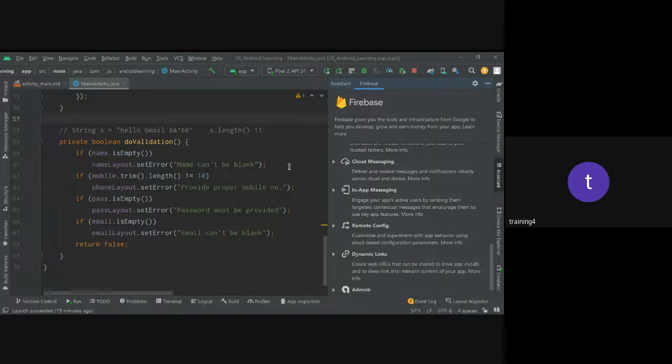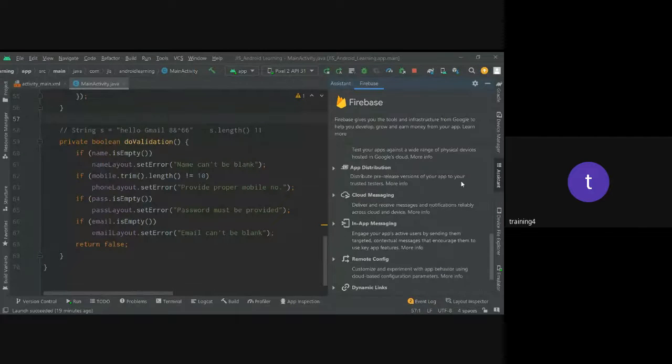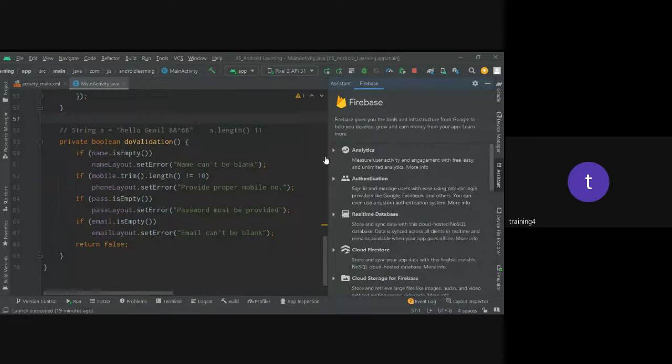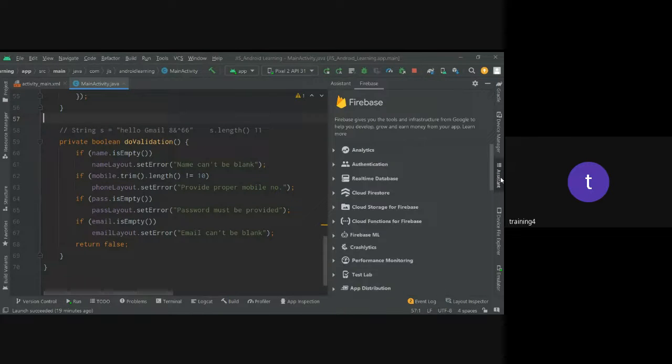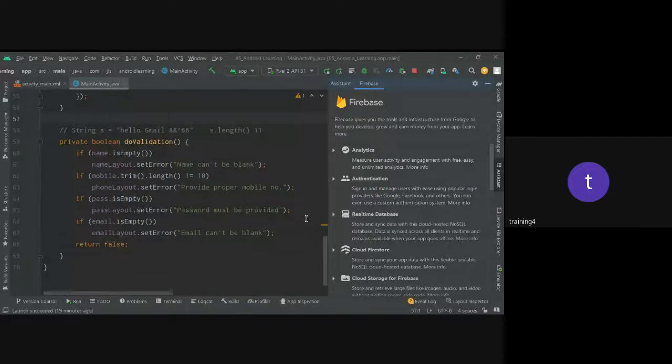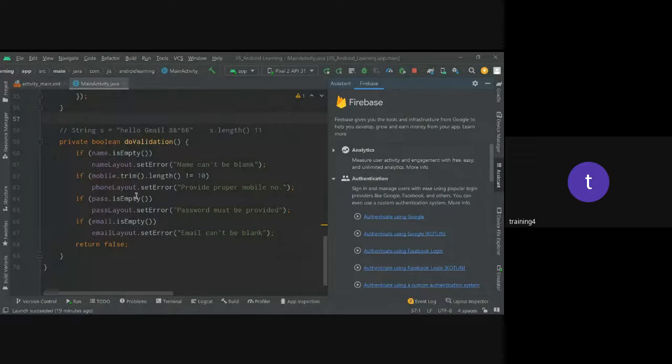Now, Firebase, since it's a server, provides different services. But definitely for our application, we don't require each and every service. We require some limited services only. So over here, you will find an option called Authentication. Just check it out. Yes, ma'am. So click on that Authentication.